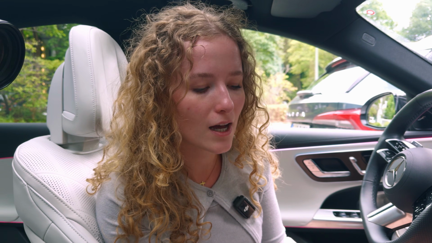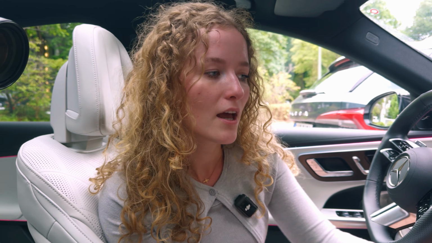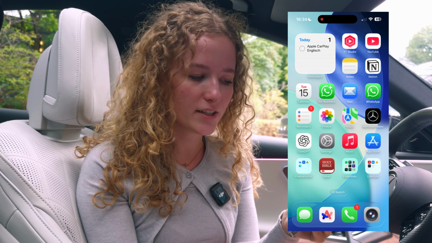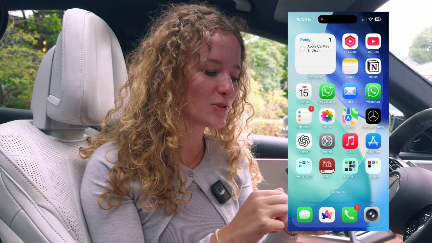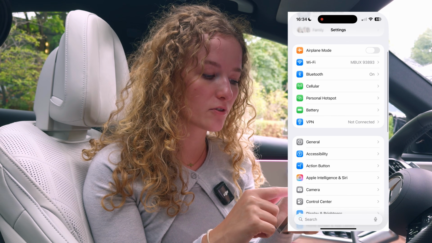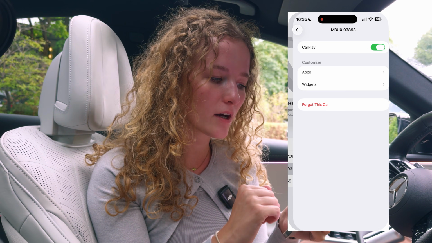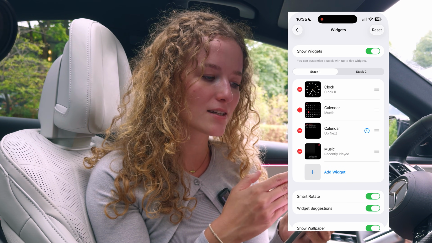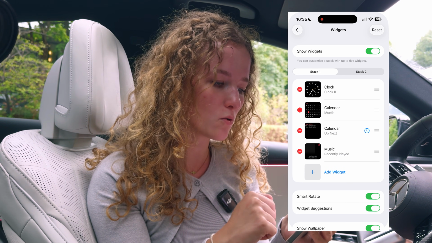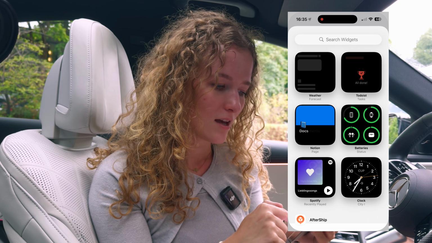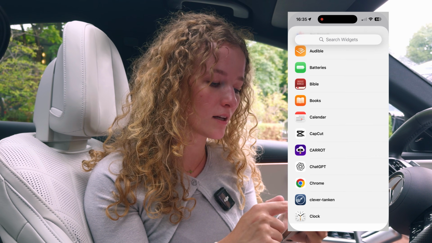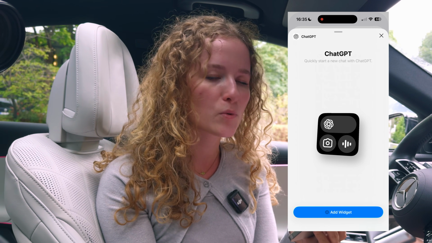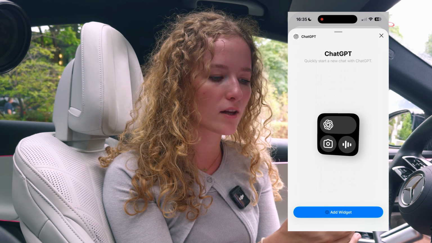And I'm going to show you now how you manage these widgets and how you can change the order of the widgets. To edit these widgets, we are going to our iPhone, to Settings and to General and to the car we are connected to, and there you can find Widgets. And then you see the stacks, stack 1 and stack 2, and you can add widgets. And there are so many options to add. You can add ChatGPT, which is really cool because you can ask ChatGPT some things while driving.